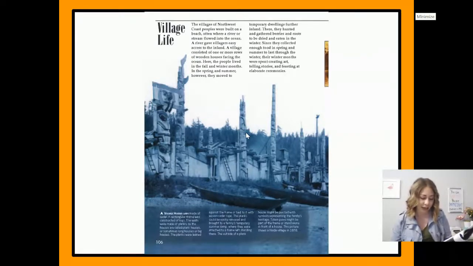The planks could be easily removed and brought to a family's temporary summer camp, where they were attached to the frame left standing there. The outside of a plank house might be painted with symbols representing the family's heritage. Totem poles might be part of the frame or stand alone in front of a house. This picture shows a Haida village in 1878. So this is an actual village from the 1800s.